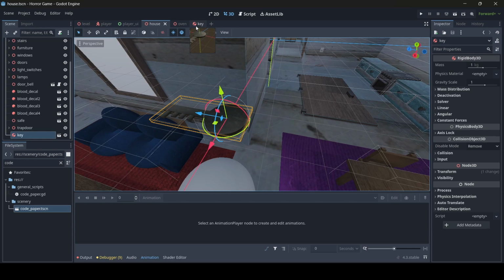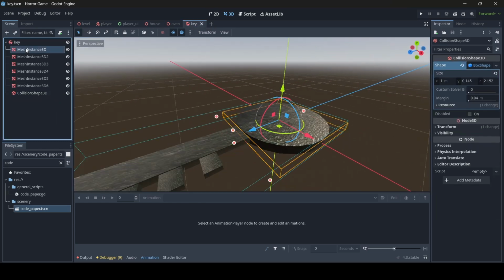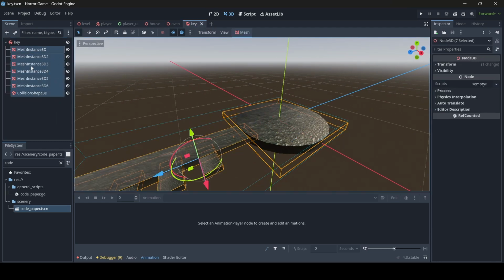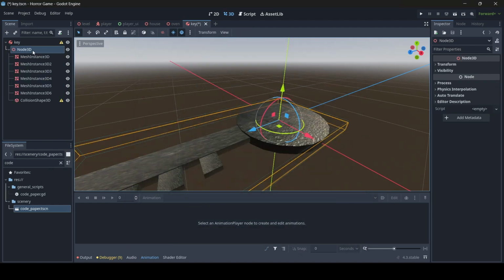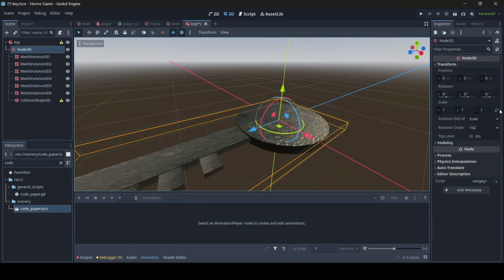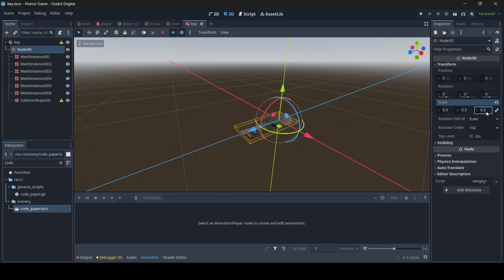So I'm going to go into my key scene here, and now what I'm going to do is just grab all the child objects here. I'm going to reparent them to a new node 3D. And then we're going to make this node 3D smaller, so I'm going to make sure that the scale is linked up on all the axes. Then we're going to go scale to maybe something like 0.3.